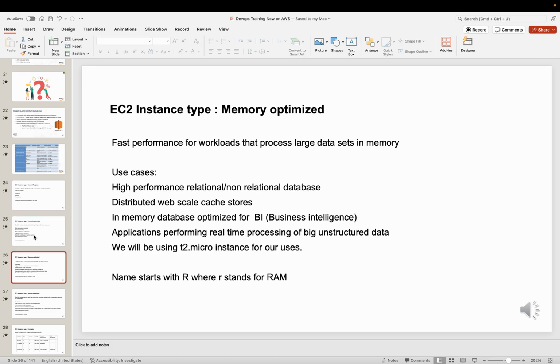Now moving forward, we will also talk about memory optimized. What's the usage of memory optimized instances? They are used for fast performance for workloads that process large data sets in memory. So it can be used for your Redis kind of databases, correct? Where you have a distributed web scale cache store application performing real-time processing of big unstructured data, correct? You can think of live streaming of election results. That is data which is coming in, and you have to just reflect it over the system, and tell the news or speak out the news over the media, correct?